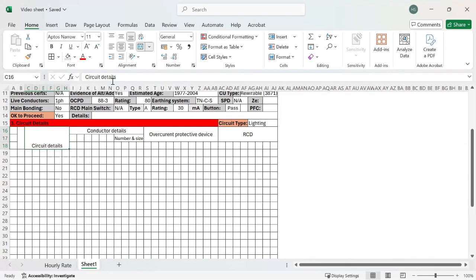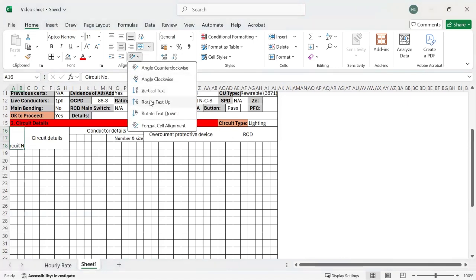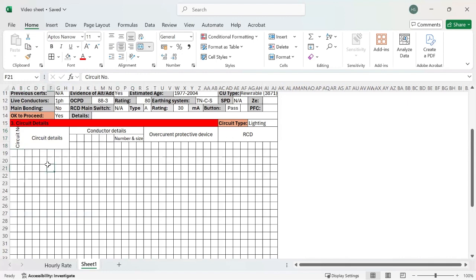Right, so we'll merge those boxes and we'll center that. Circuit details, and then we'll merge these boxes. Merge and center. Now this is going to be our circuit number. Right, now you might notice that doesn't fit on at all. So what we're going to do is look at the writing and rotate it up, not vertical text, like that. Now don't worry, that will fit in a minute.